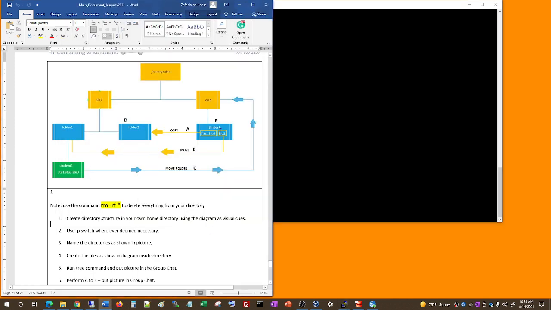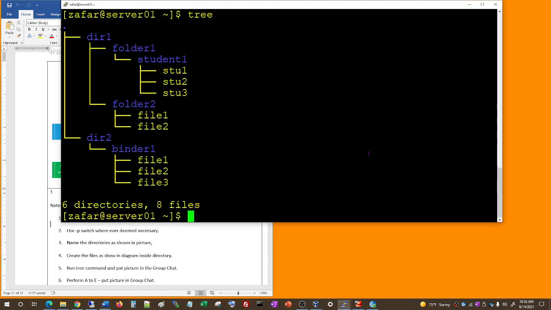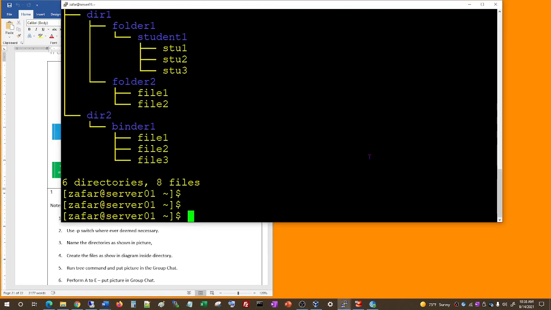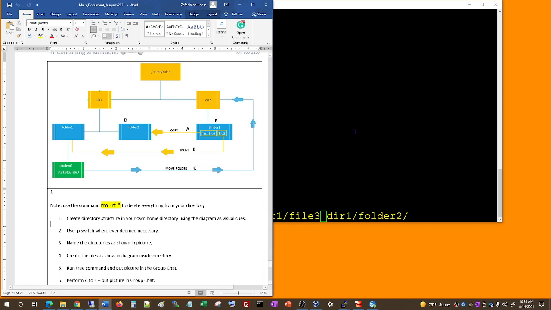Okay, and then the next is move. This time we are moving this thing here. So what you could do is you could bring the same command back. Instead of copy, I do MV. Okay, and I'm moving file 3. And where am I moving to? I'm moving to folder 1.